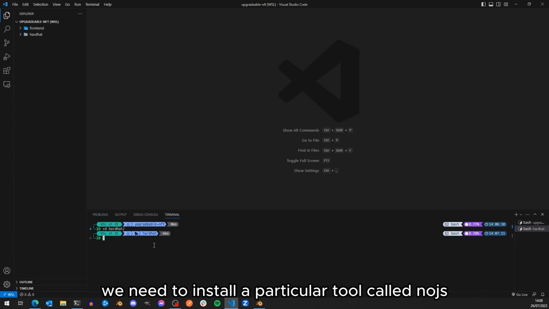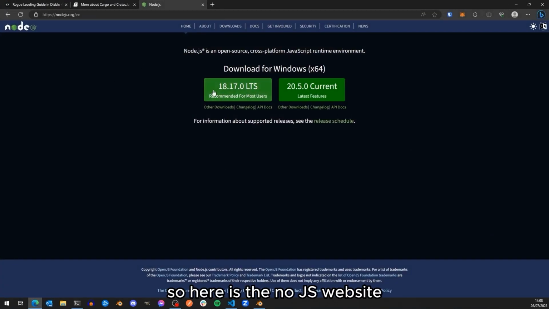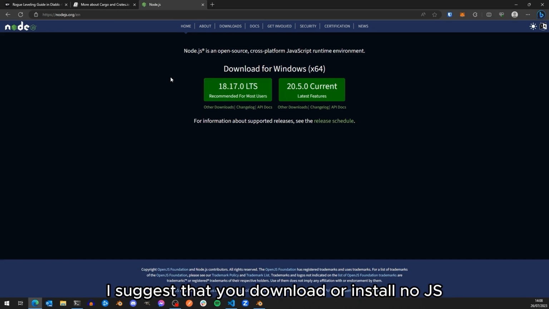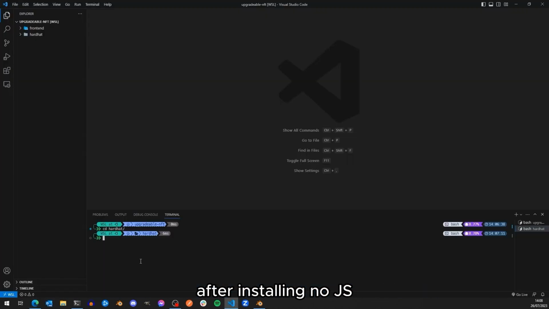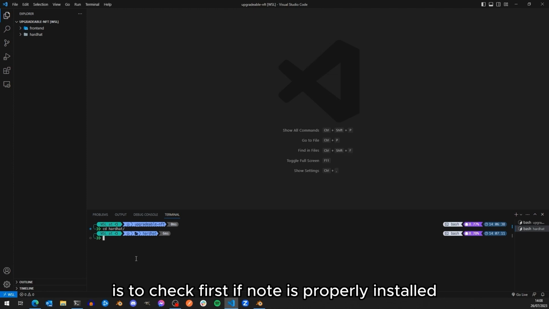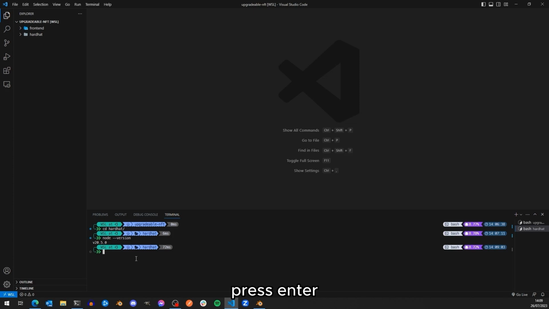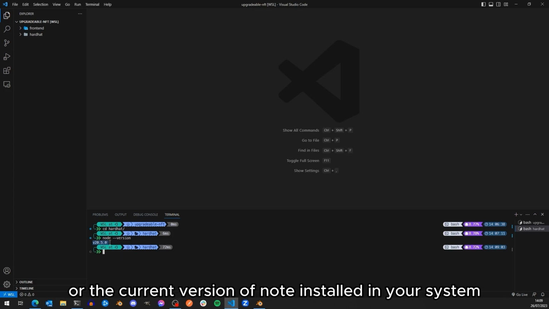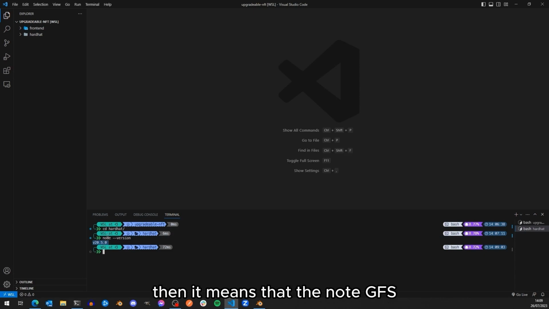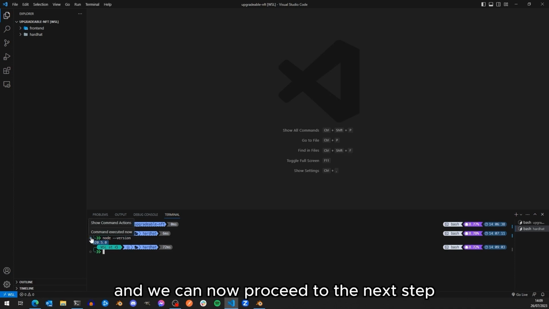For the next step, we need to install a tool called Node.js. So here's the Node.js website. I suggest that you download and install Node.js based on your operating system right here. After installing Node.js, we can check in the command line if Node is properly installed. Type node --version, press enter, and it should return the current version of Node installed in your system. If we have that, then it means that Node.js is installed properly on your machine, and we can proceed to the next step.